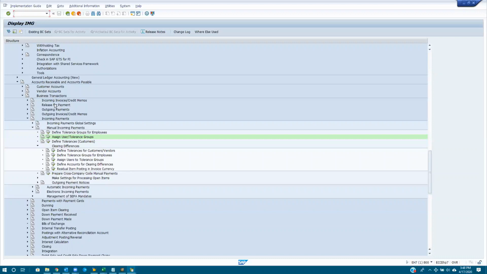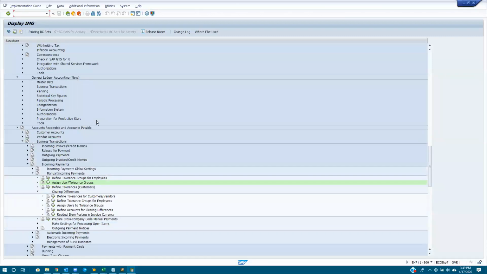This is for incoming payments, which is for customers, and then there is one for outgoing payments, and there's also one for GL accounts. Okay, if you open GL accounts and go to business transactions, you will see it.